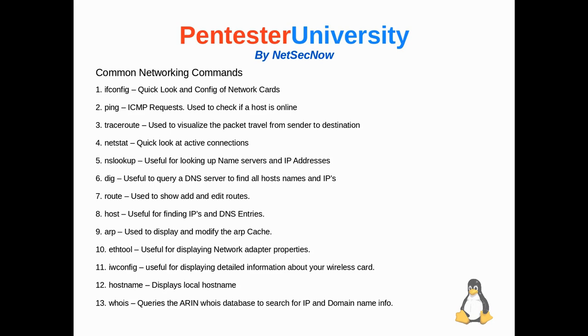So today I want to talk about some of the common networking commands, and then we're going to run through some demos of these commands as well. First command I want to talk about is ifconfig, and basically that command is a quick look and configuration of network cards, so you can actually do that on the fly in the command line.